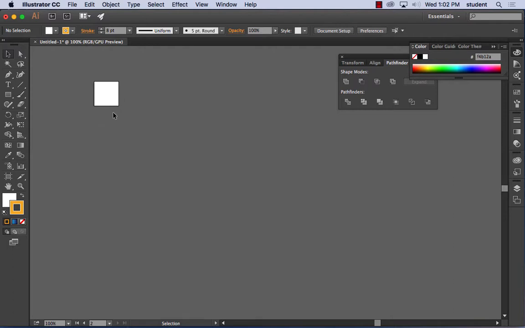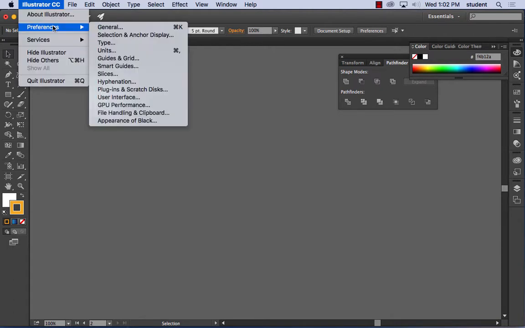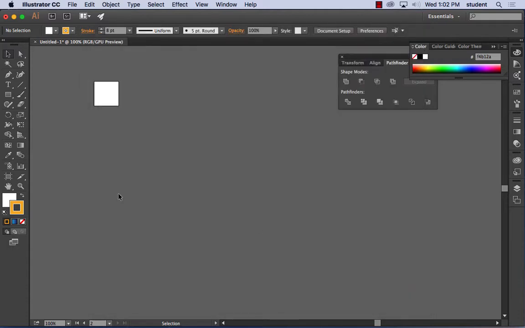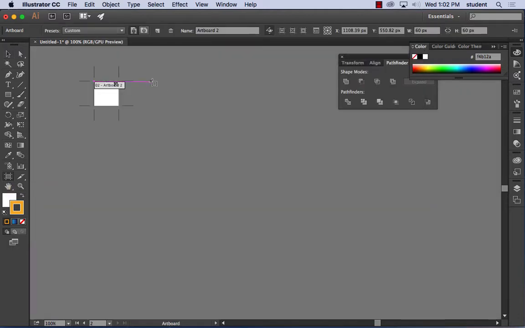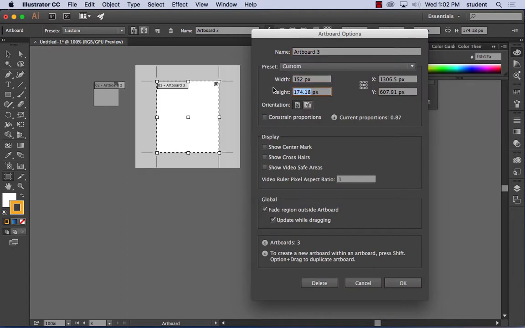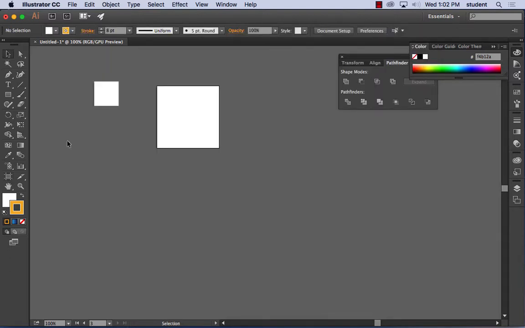If you don't want to see inches in that window, you can go underneath the preferences units right here, and change this from inches to pixels. Then you go to the artboard tool and start drawing, and you'll notice pixels show up. So I can draw another one. I think another one was 152 by 152, right? So you double click on the artboard tool, and you can type in 152 by 152, and I can make an artboard that is the appropriate size now.